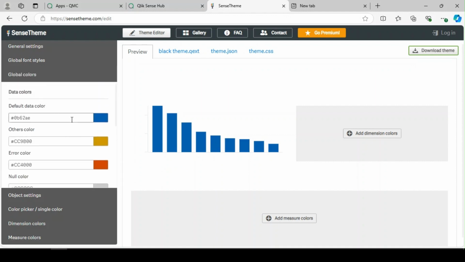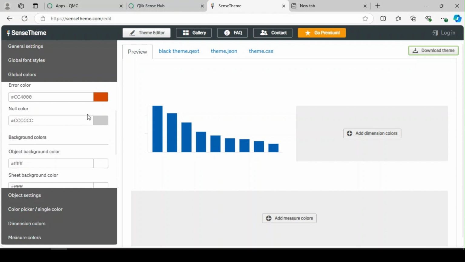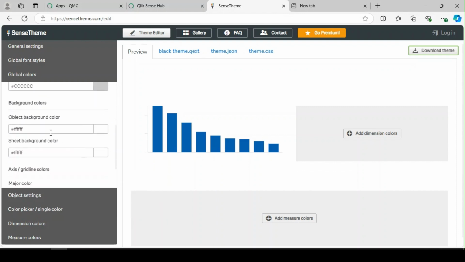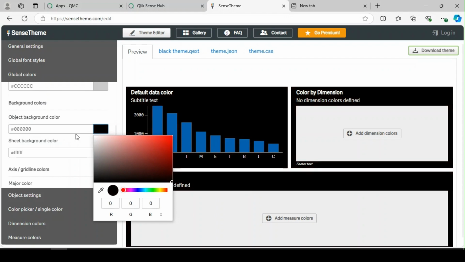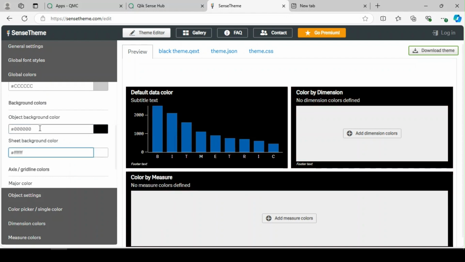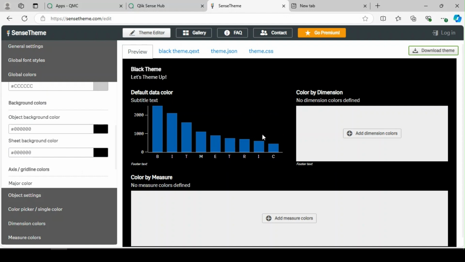Okay, now we have global colors. I'm just leaving it as such. Okay, and now we have the background color. Okay, object background and sheet background. So I'm going to make everything as black. Okay, as I make change, you could see it is getting reflected over here in the preview screen, right? So this is how my final output is going to look like. So both the sheet background and the object background is now black.